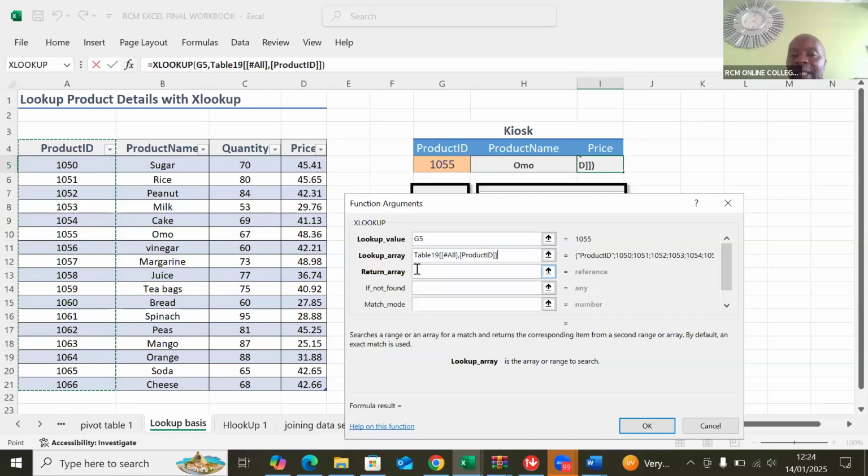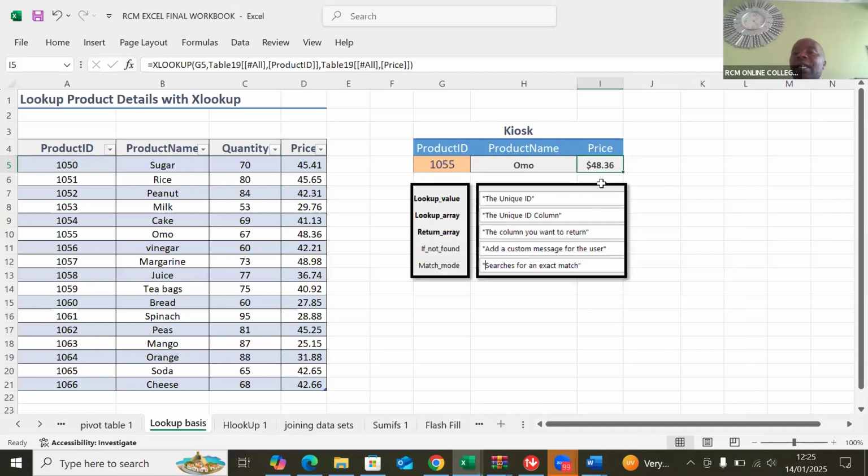What do I want returned this time around? What I want returned this time around is the price. The price is here, the one I want returned. So I come here, do like that. And then I should be able to come and say what here? Okay. So when I say, okay, you can see this thing is going for $48.3. If you see 1055, the price is 48 point.